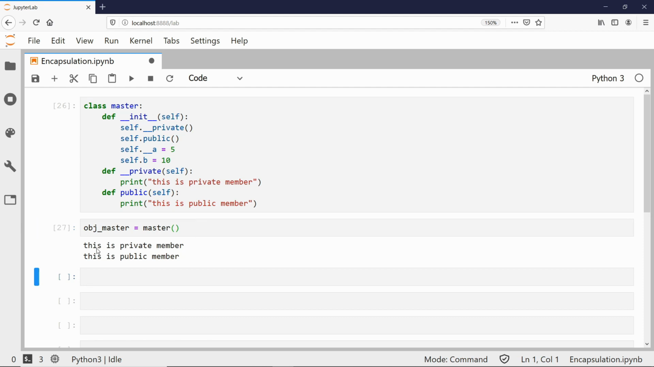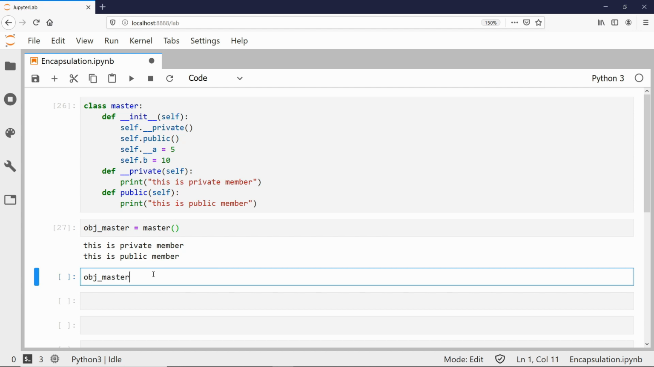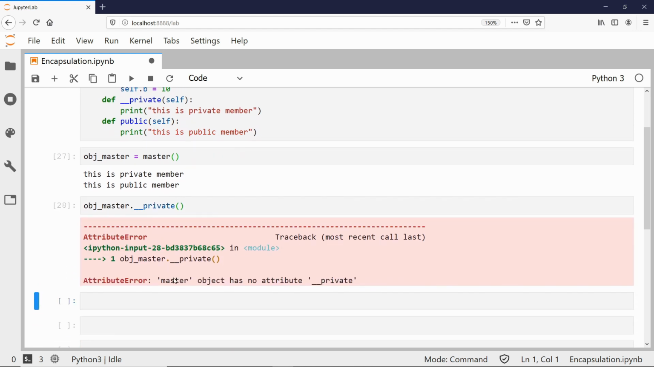As you can see, this is printing both this is private member and this is public member, because we have called both the things in the initialization function. Now I'm going to call the private function from outside the class using this object. So it is throwing me an error like master object has no attribute private.